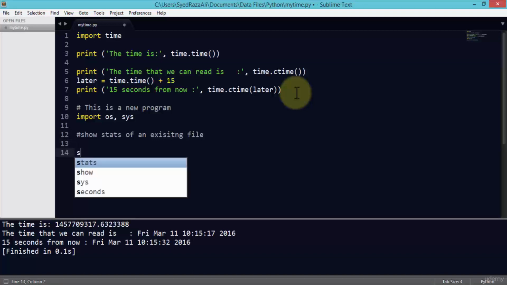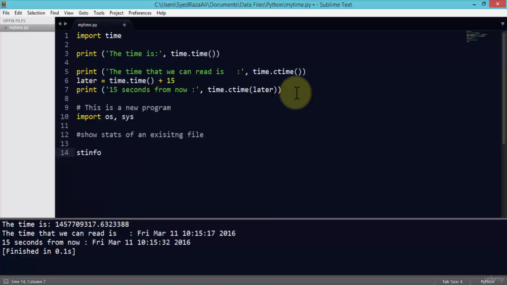And to do this, we do stinfo equals os dot stat, and then of course our file name, right? So we need the file name that we're looking for to seek information of. So for instance, there's a file called 8ball.py that's already saved in the Pythons folder, or it could be any file that you're interested in looking at. So once you give it a file name, simply display the results, print stinfo.